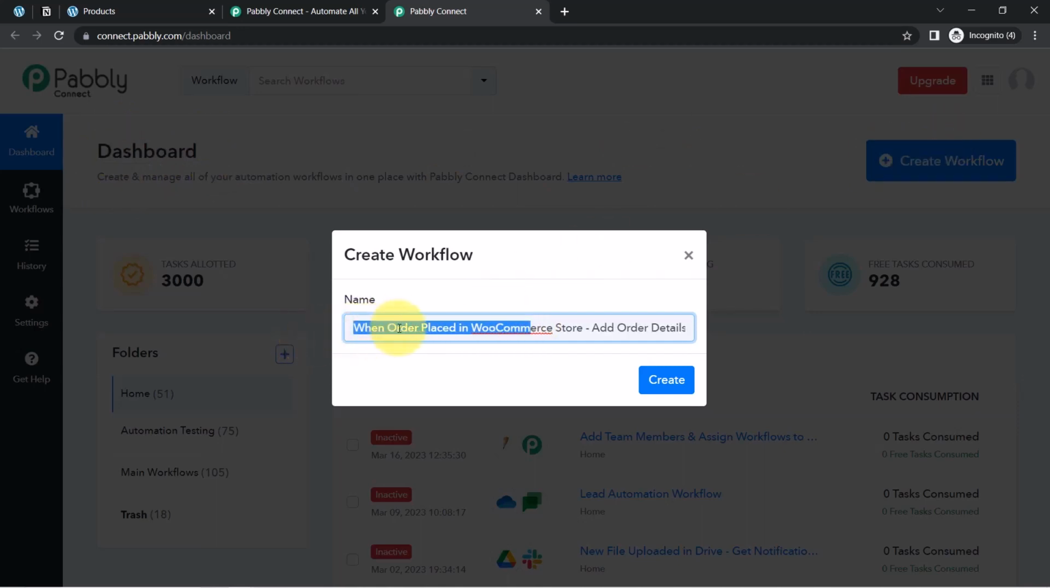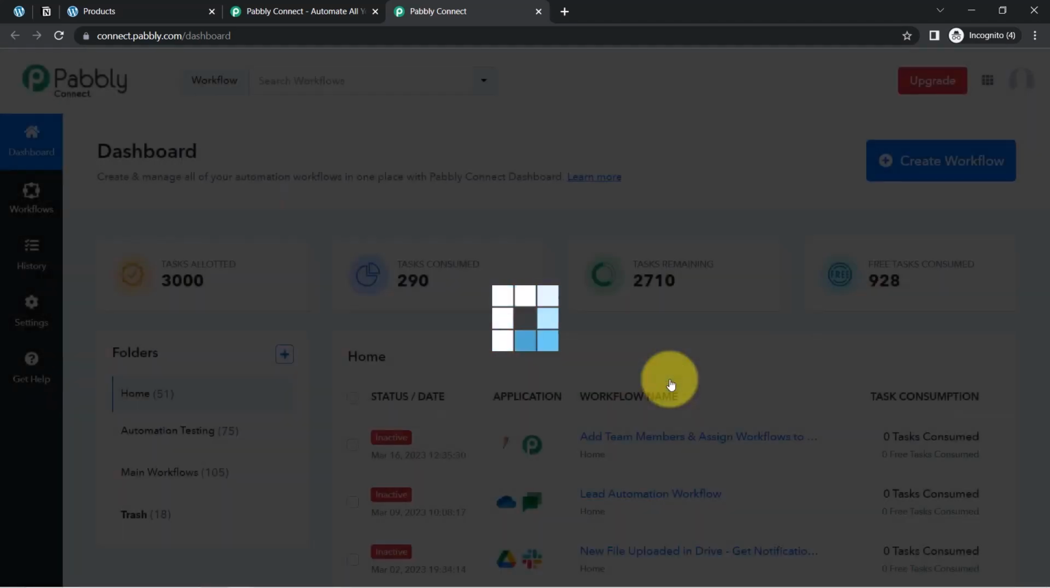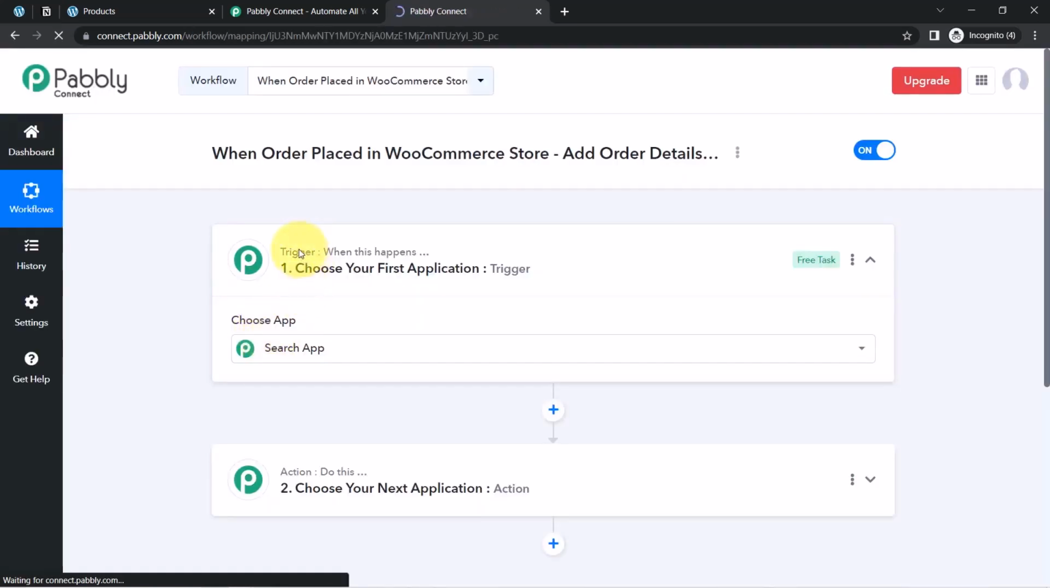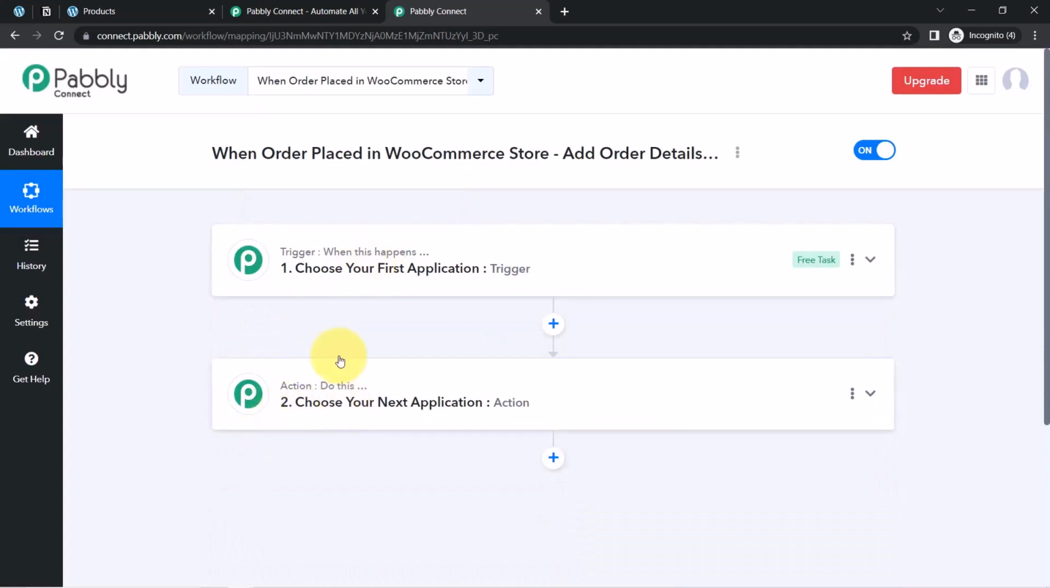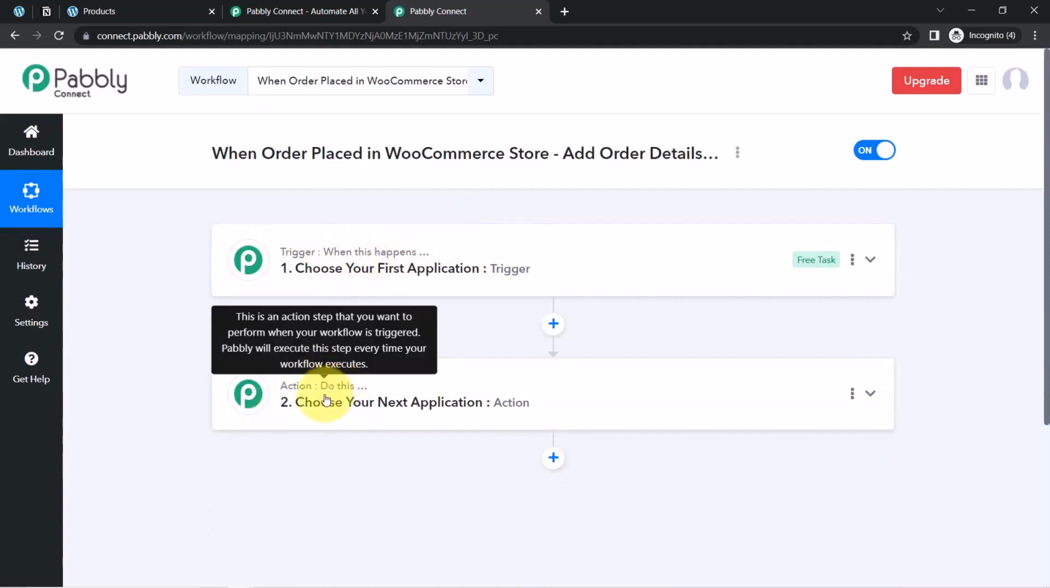any random name to your workflow, to your automation. Okay, so I have pasted the name as when order placed in WooCommerce store, add order details in Notion. Okay, now click on create and then you will find 2 boxes. So these are actually trigger and action. Trigger means when this happens, and action means do this. So whenever this happens, automatically do this.